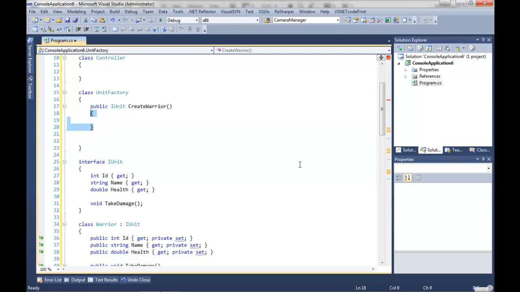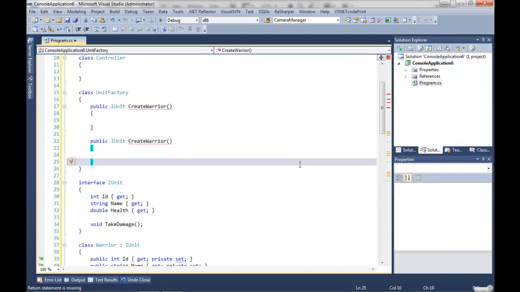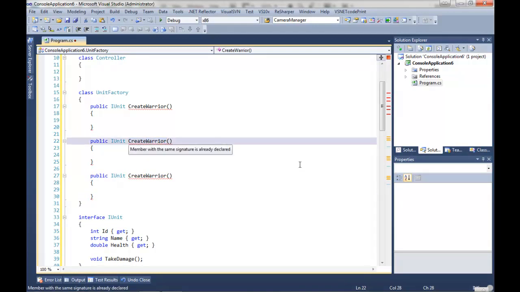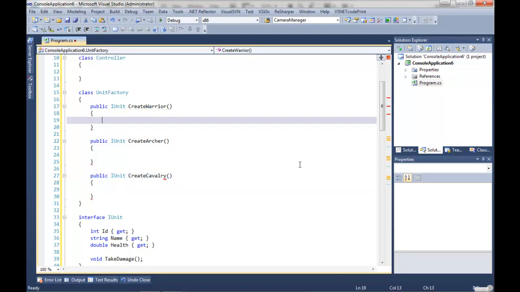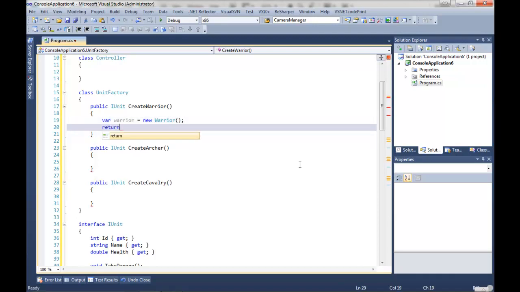All right. So again, I'm just going to be lazy. And this will become create archer and create cavalry. And it seems like all these guys are really going to do is create... Let's see. Hang on. Let's do var, I'll just say lowercase warrior for now, equals new warrior. And what's the gripe here? What am I doing? Oh yeah, of course, it's got the little open close parentheses at the end. And then return warrior.